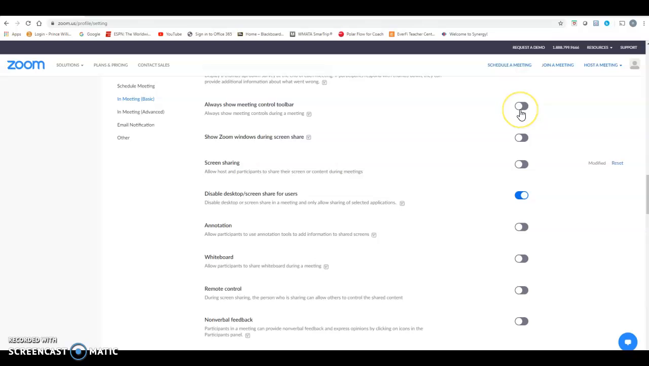Another feature you might like is if you want to have your control bar always on, so it's visible, you can have that on as well.